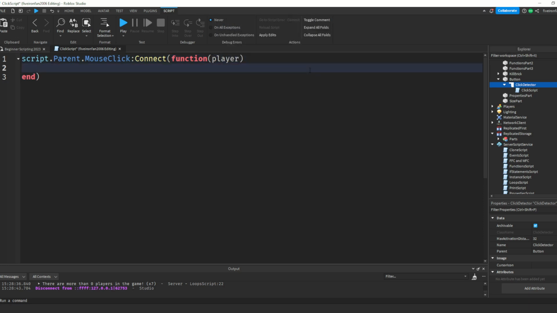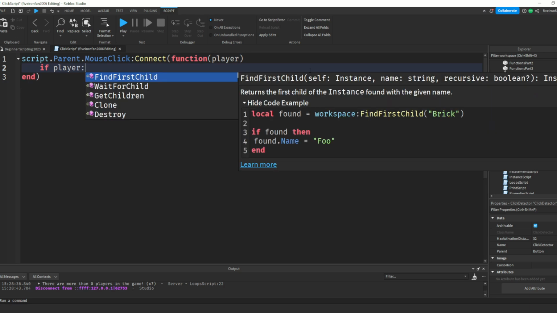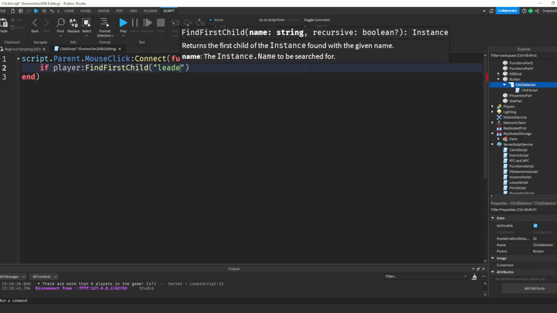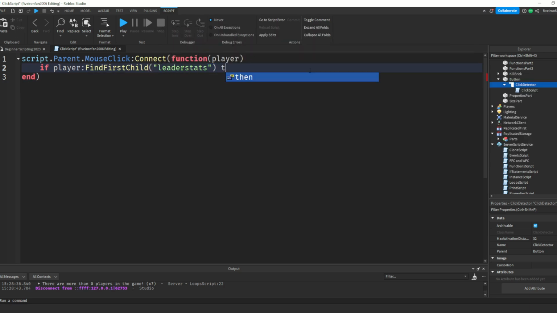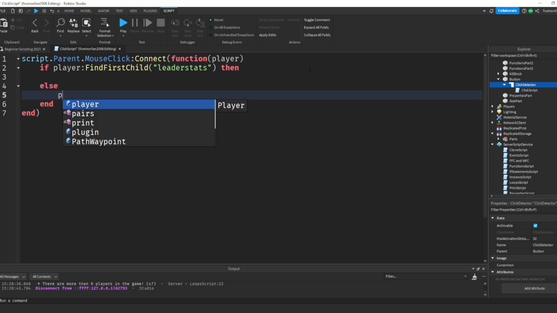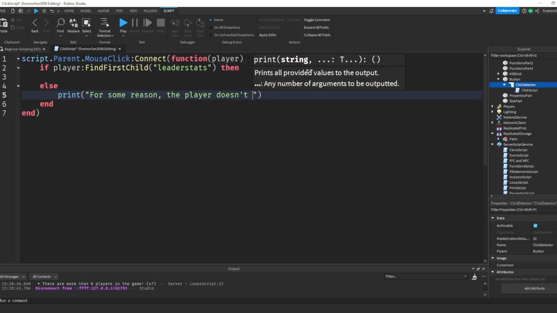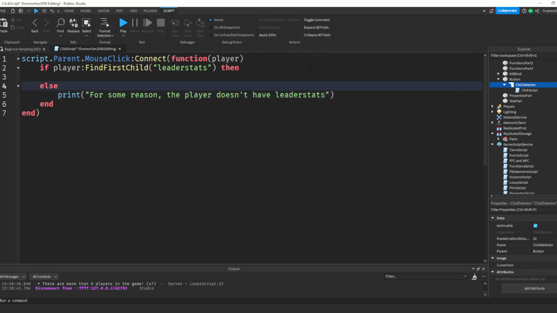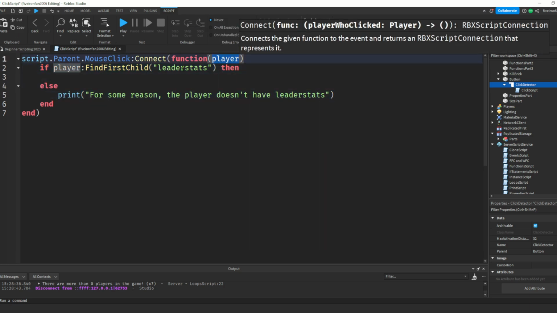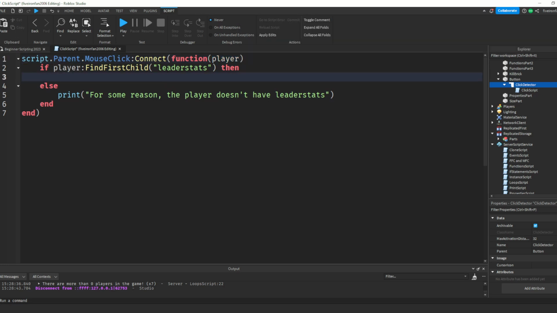Now we have the player who clicked it, and we can say if player find first child leader stats then, so let's just make sure they even have leader stats. They should, but it's a good debugging situation, and else we can print, for some reason, the player doesn't have leader stats, okay? So that's an example where you can debug. So we can say if we found their leader stats. Otherwise, we can print this, okay? So, whenever a player clicks it, we want to check to see if they have leader stats.